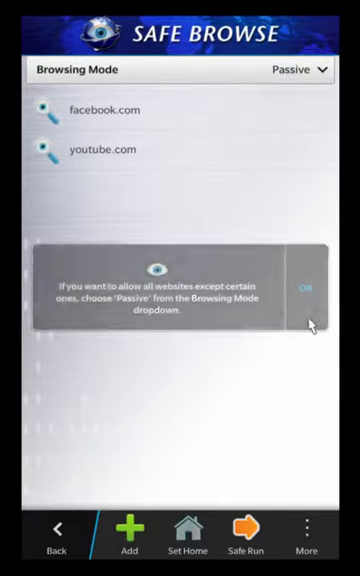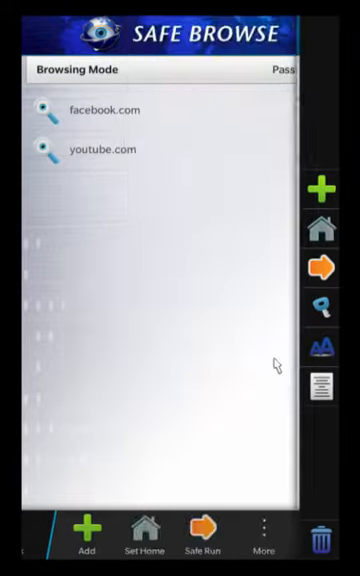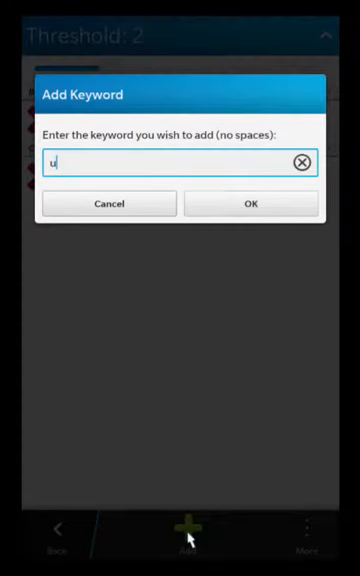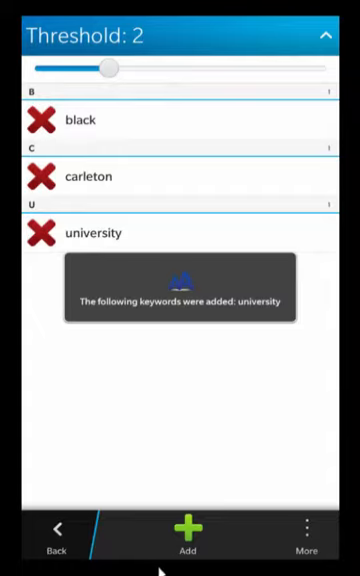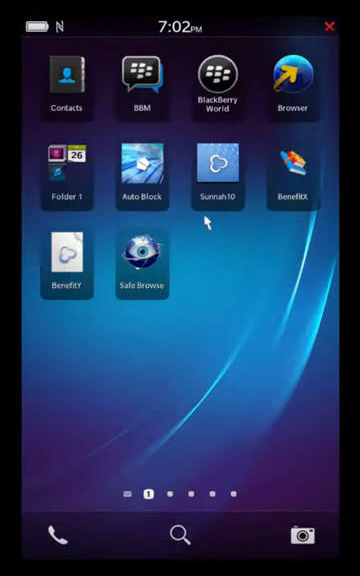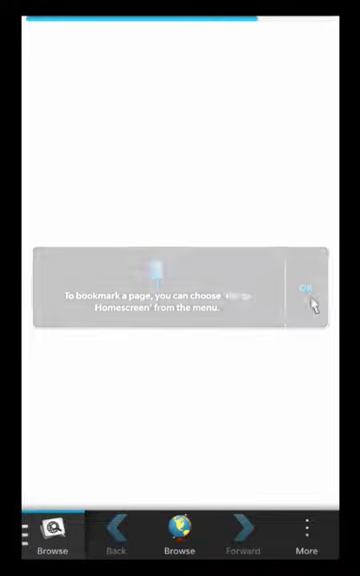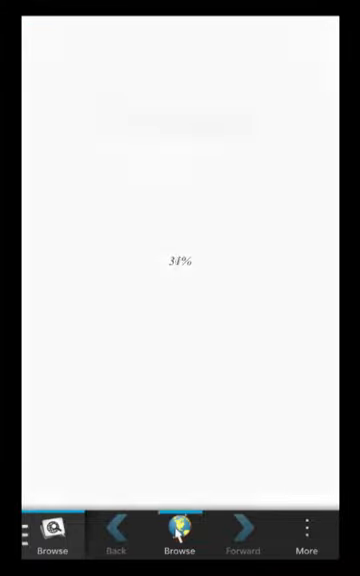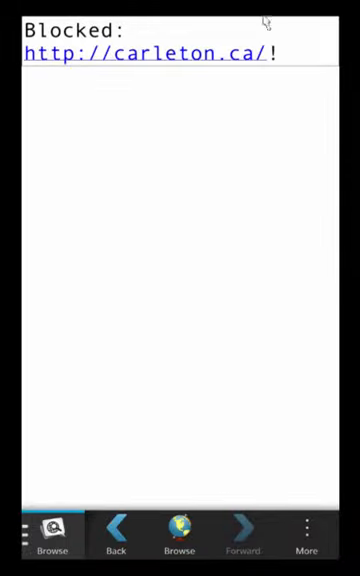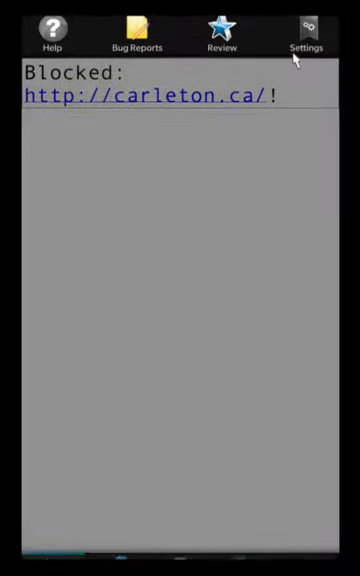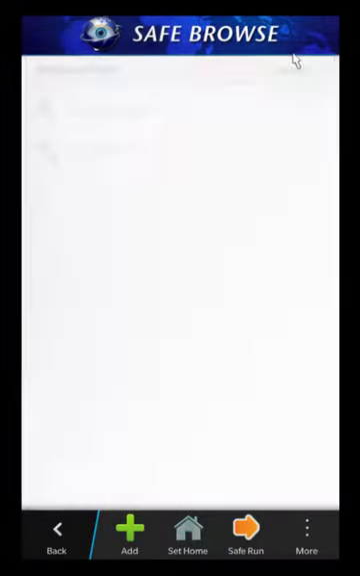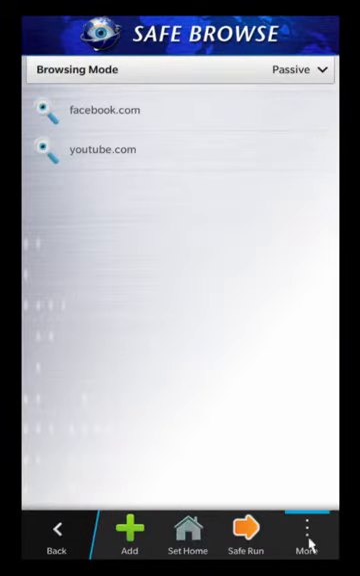However, if I now go in and add a second keyword with a threshold of 2, so I'll type in university. Now, if I go back and reopen the app and open up carleton.ca, you're going to notice that it should block this now. It gets blocked because there have been 2 matches in the title, so it hit the threshold value. Now it officially gets blocked.